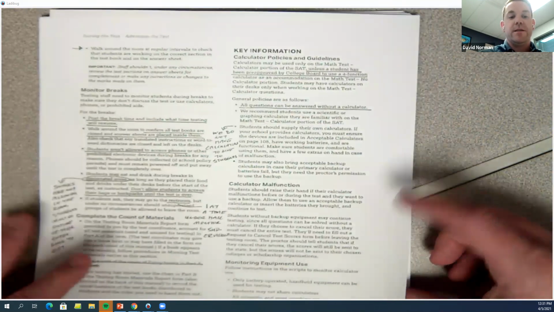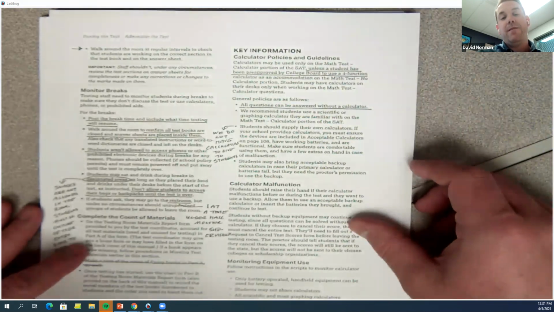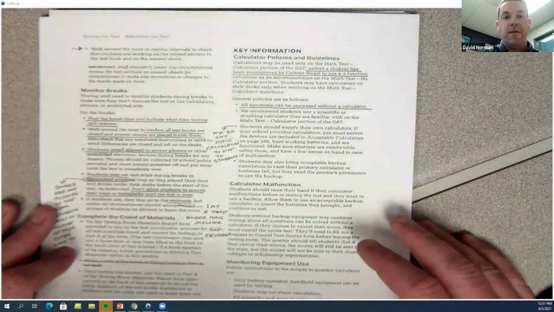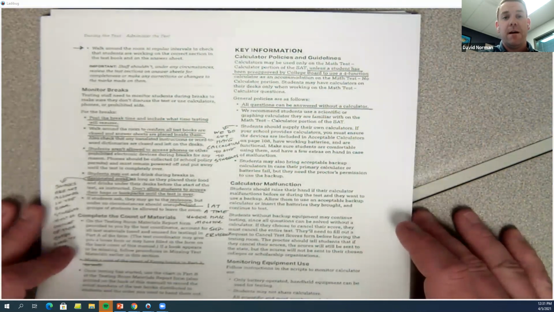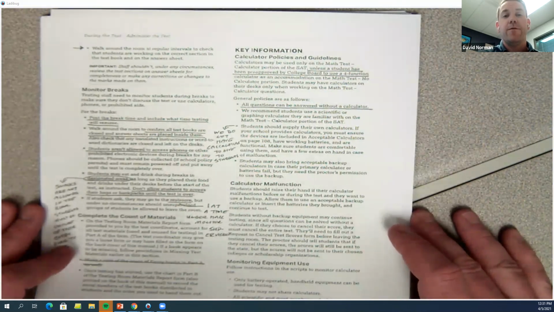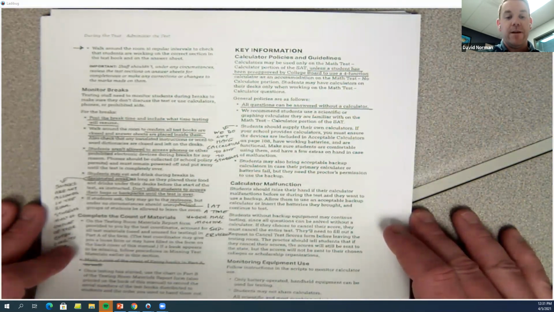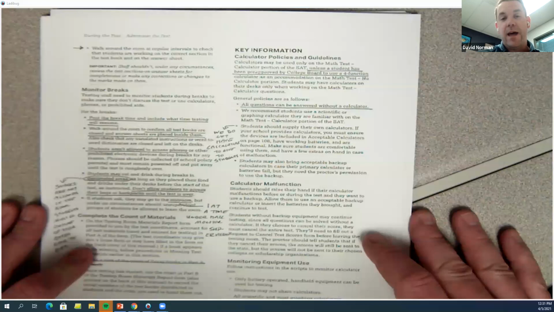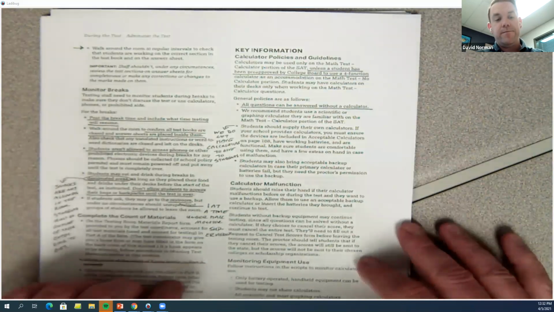So, calculator policies. Some students may have the accommodation of a 4-function calculator on the non-calculator section of the math test. If they have that accommodation, there will be an extra 4-function calculator in the testing box associated with that student. We will not have extra calculators to give students. If you have extra 4-function calculators, you cannot give those to students who do not have the calculator accommodation.